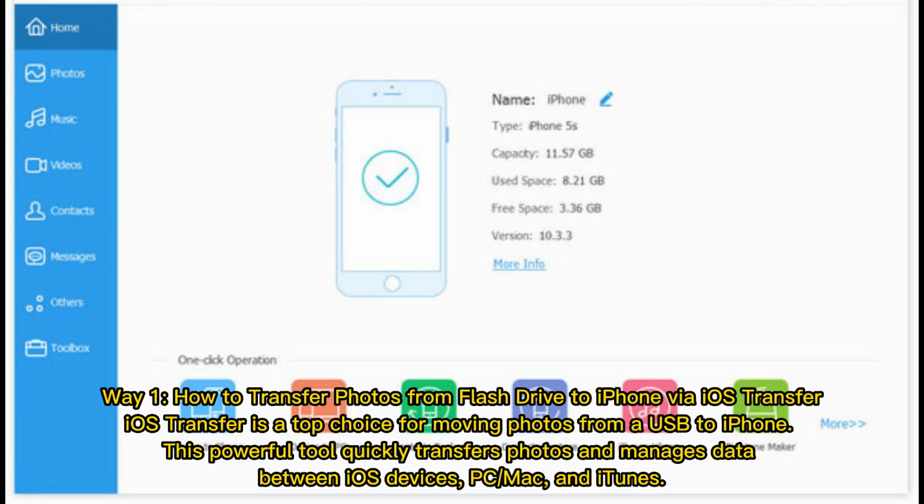Way 1. How to transfer photos from flash drive to iPhone via iOS Transfer. iOS Transfer is a top choice for moving photos from a USB to iPhone. This powerful tool quickly transfers photos and manages data between iOS devices, PC or Mac, and iTunes.